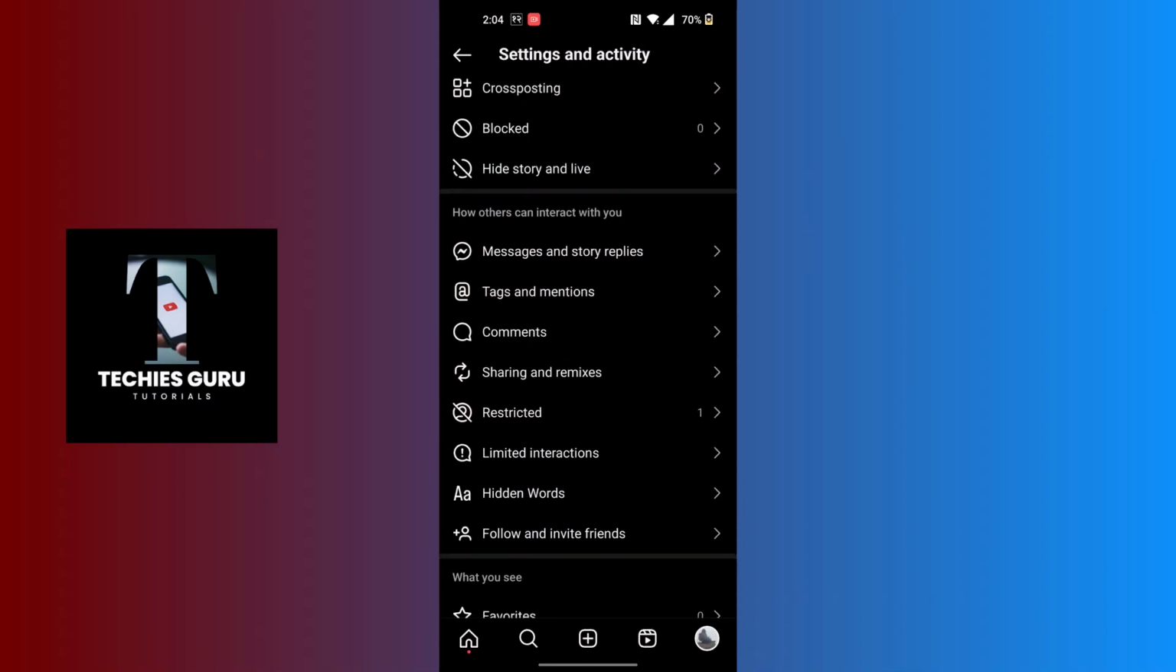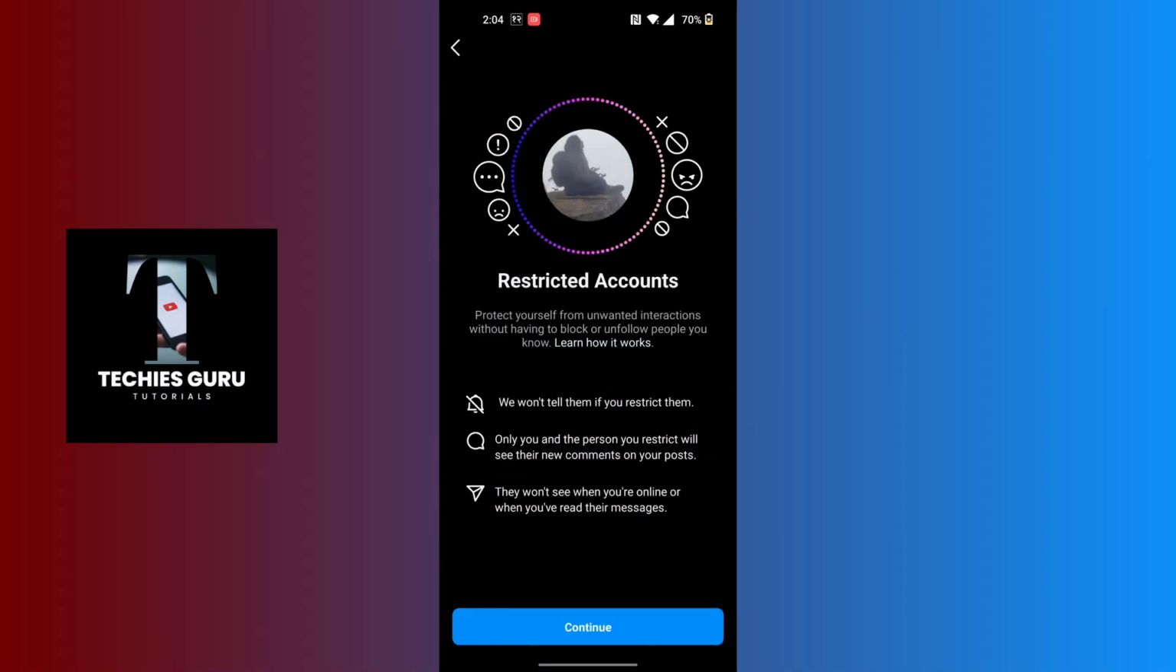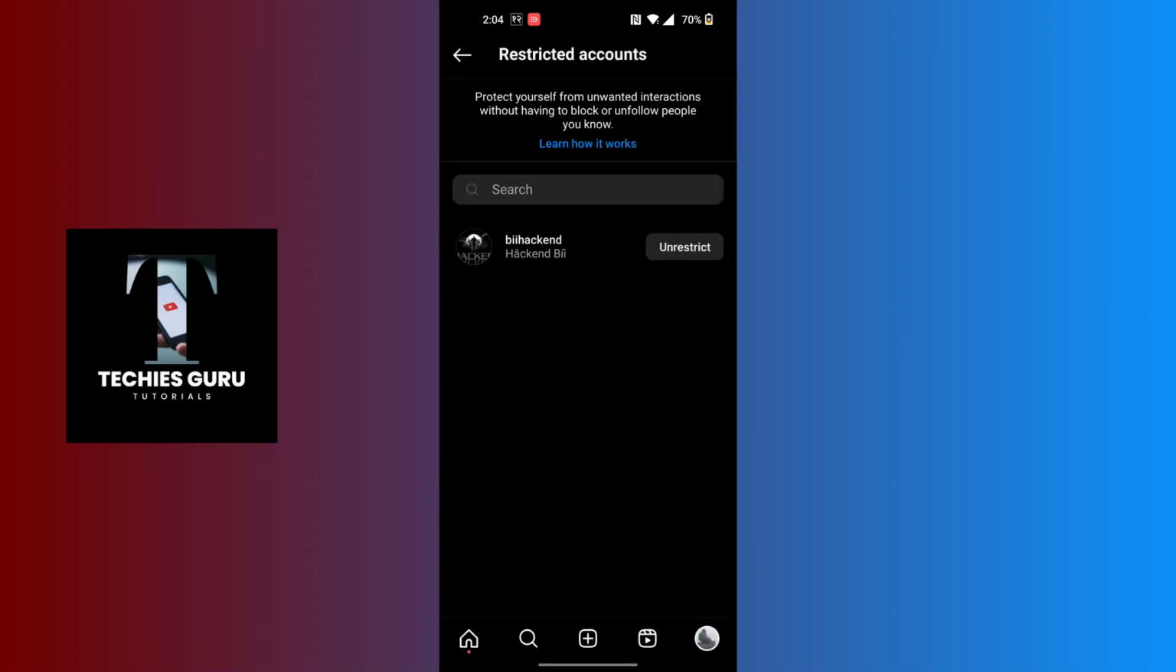restricted option just above the limited interactions. Tap on restricted and tap on continue, and over here you can see the unrestrict option available for us. Tap on that unrestrict button for the contact whom you want, and this way, guys, that account will be unrestricted on Instagram. And guys, this is how to unrestrict someone on Instagram.